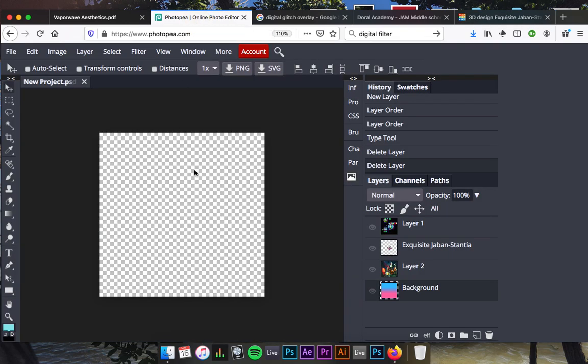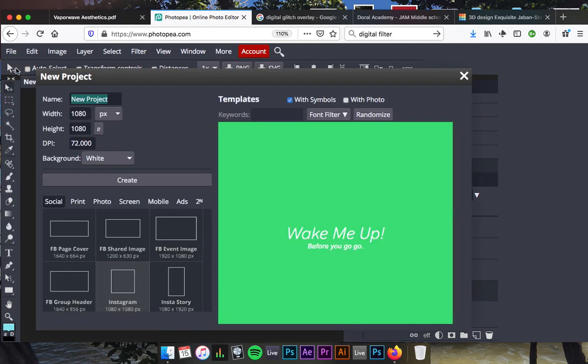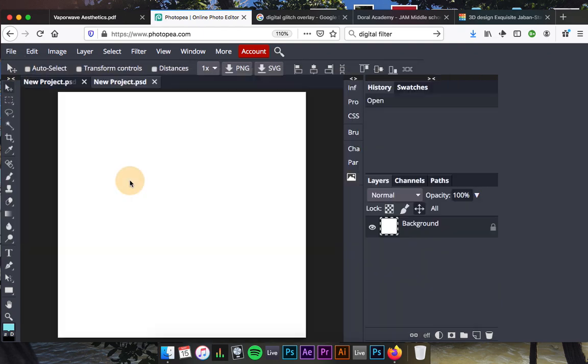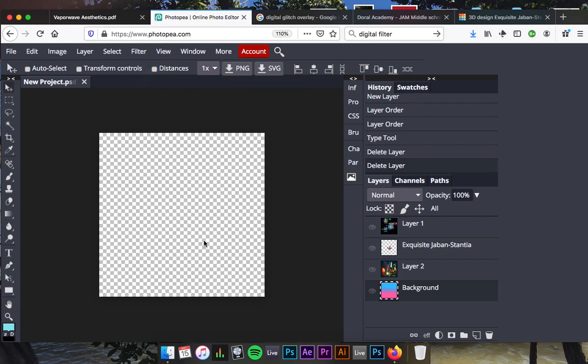Now, before you start, I'd recommend, since this is an album cover, you're going to want it to be square. So when you're creating a preset in Photopea, if you go File, New, if you click on the Instagram option, it's already going to be a square. So it'll basically just create a square for you. That's going to probably be the best thing for you. So I'm going to go back to this project.